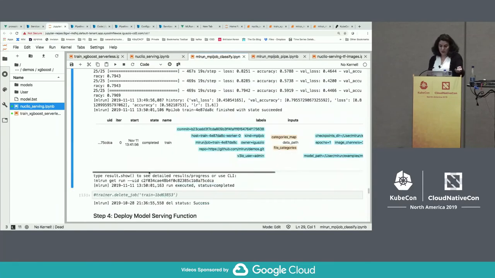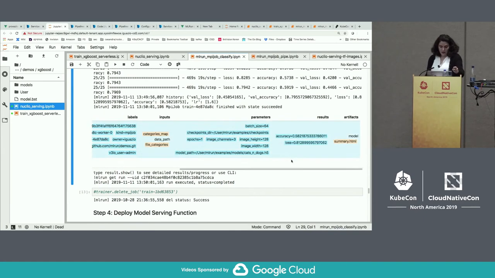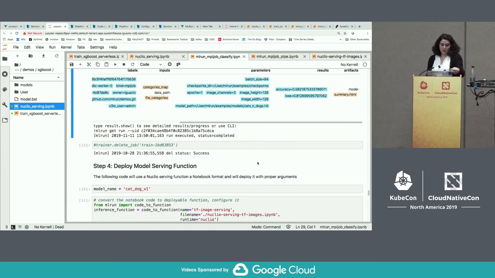And we see that it's completed. And now when we have the model, we can deploy that.